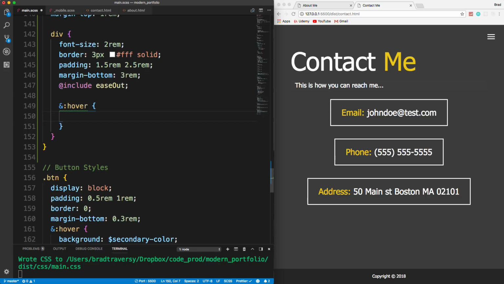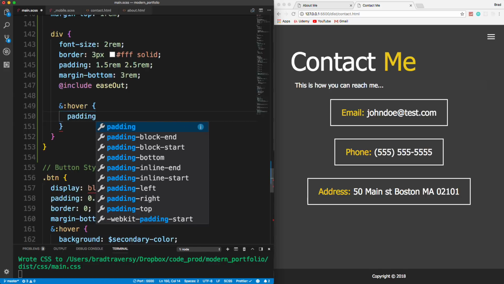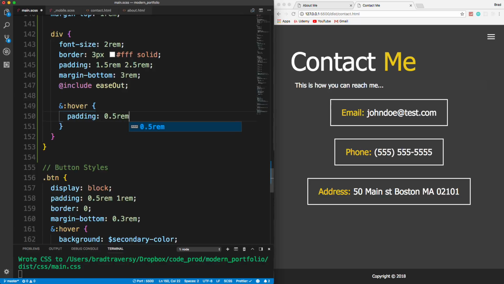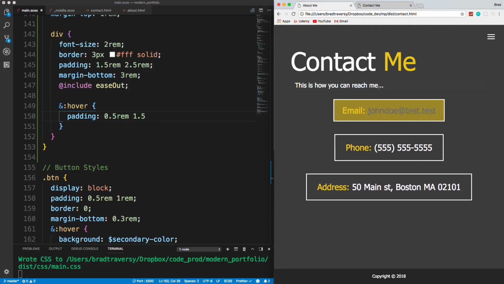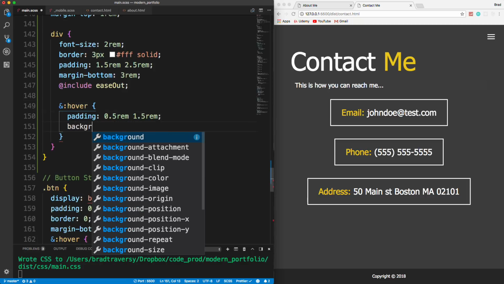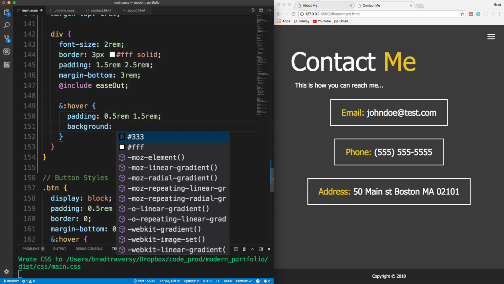And let's do padding 0.5 rem top and bottom. Let's do 1.5, because what I want to happen is when we hover, I want the padding to change. I want that effect like that. Okay, so I'm changing the padding on hover. And you don't have to do this. It's just something to add. So 1.5. Let's also change the background to be the secondary color.